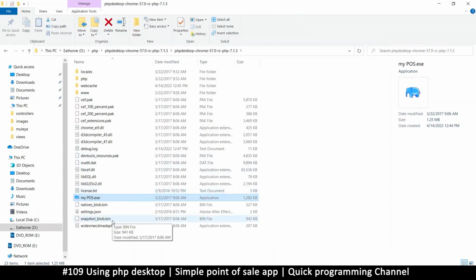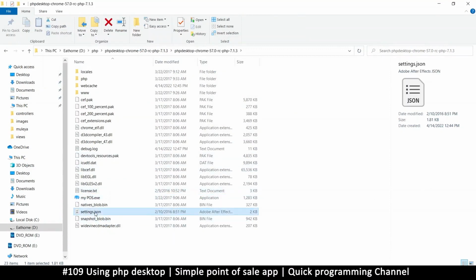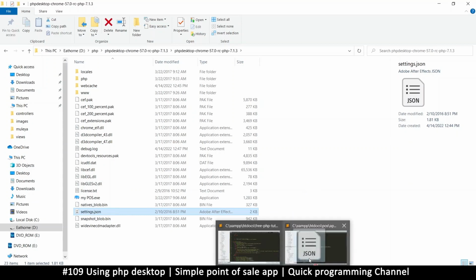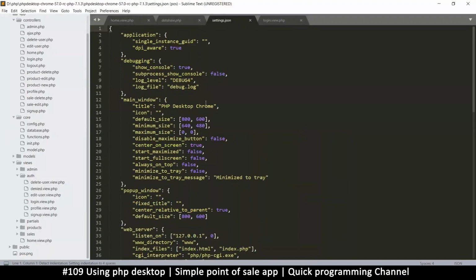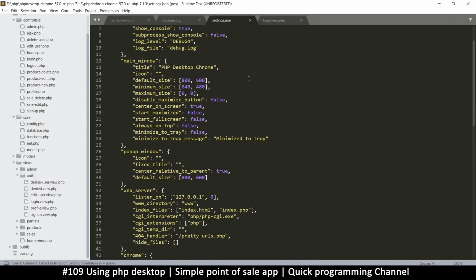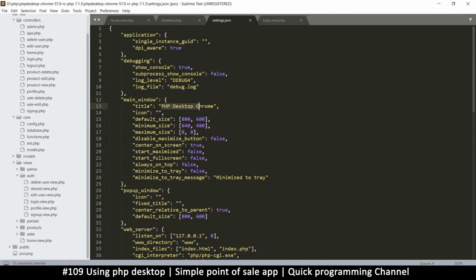So we want to be able to edit those things. And the good news is it's easy to edit because we have settings.json. So there's a JSON file here, and let's go ahead and drag that file and load it into our text editor. So as you can see, there's a main window settings here, and this is the title. So we're just going to change that to my point of sale. So let's capitalize that, My Point of Sale.